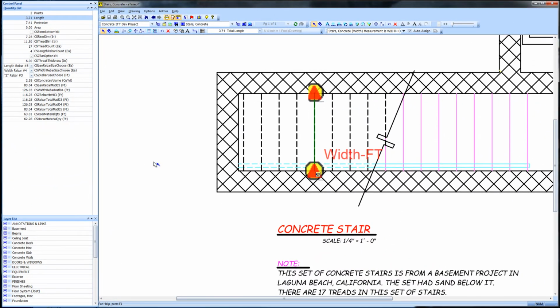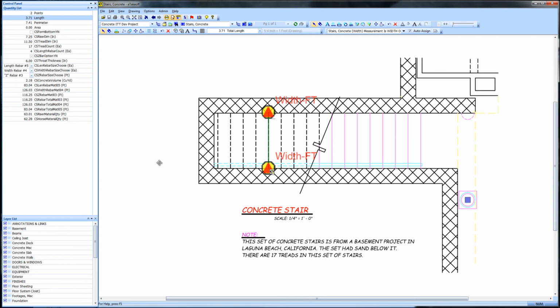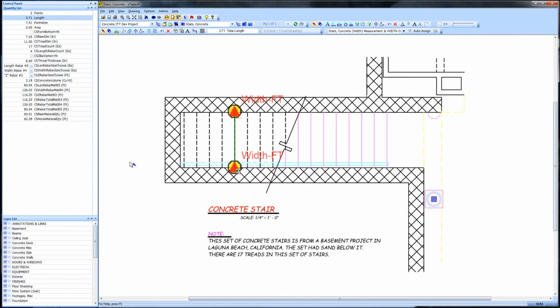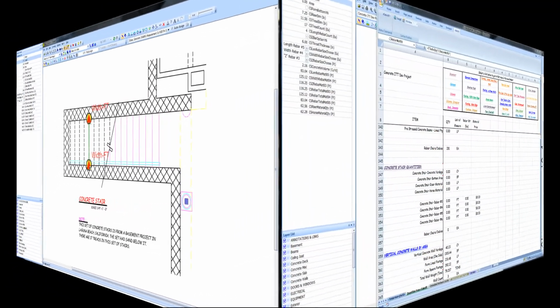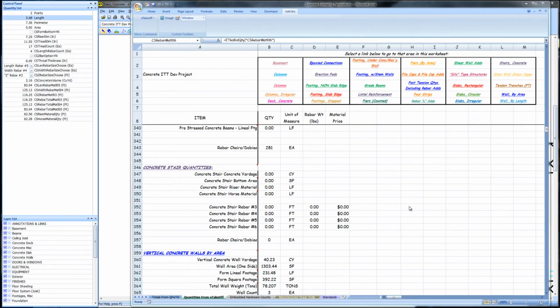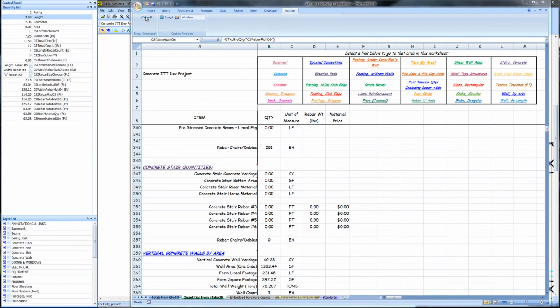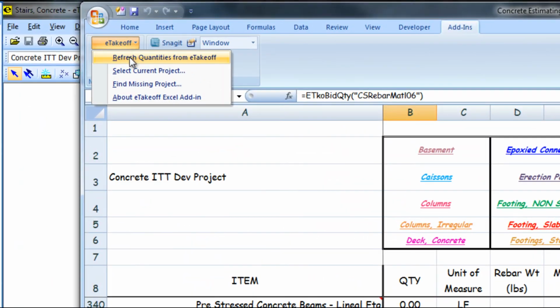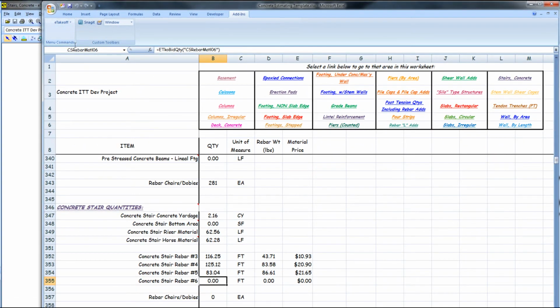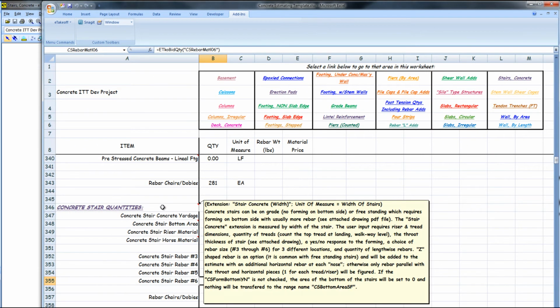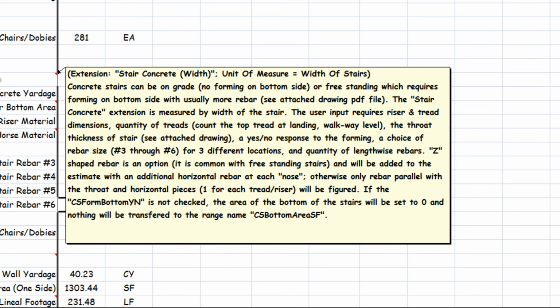Rebar totals, concrete yardage, forming material for the risers and the horses are calculated and ready to go to the Excel template file. Click the eTakeoff add-in button and next the refresh quantities. The information is now ready to become part of your bid.